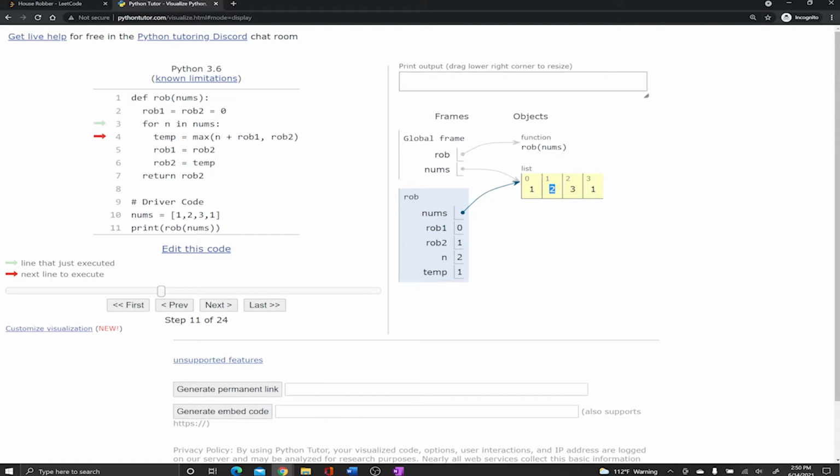Now we're about to be on our second iteration, so we're on n equals 2. Same question: do I get more money if I rob this guy plus the house two houses ago, which is rob1, which is 0? So this plus rob1, is it greater than if I just rob this guy, 1? Obviously 2 is greater than 1, so temp is going to become 2. Rob2 is going to be updated to 2, and rob1 is going to be updated to the previous value of rob2, which is 1. Rob1 just changed to 1, the value of rob2, and rob2 is updated to temp, which is 2.